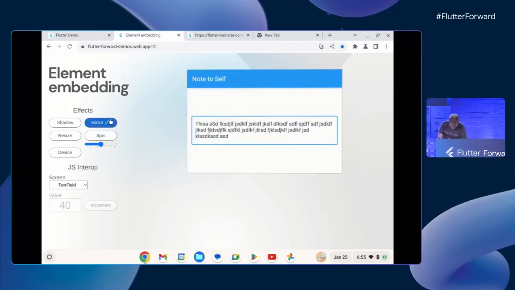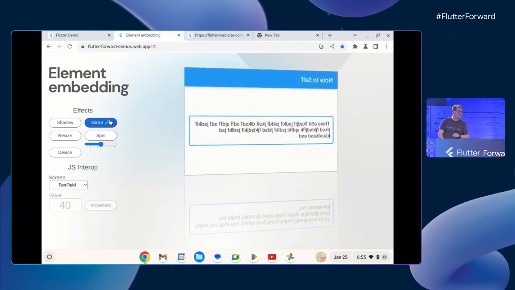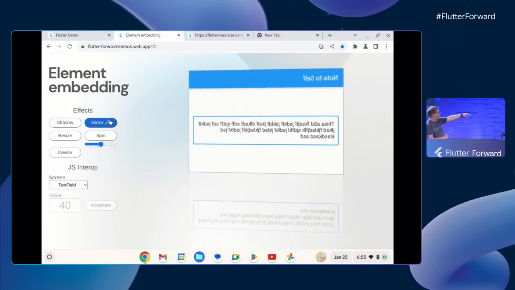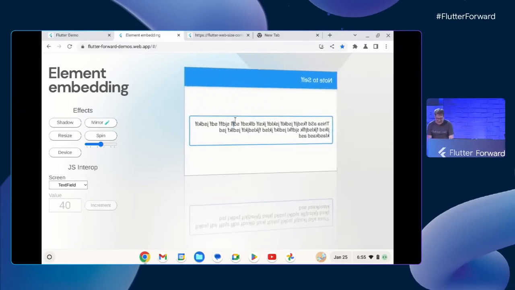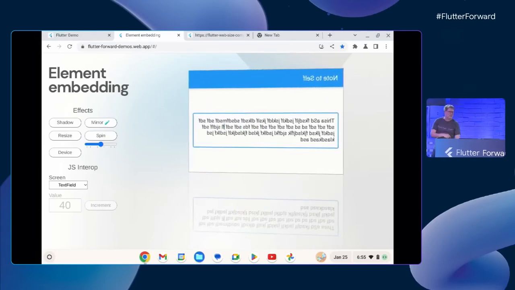How about, for a bit more fun, I'll just add a CSS mirror effect. So now what you're seeing here is the CSS reflecting of the Dart code here. So again, I can continue to make these changes. And you can see it reflected at the bottom. What do you think?